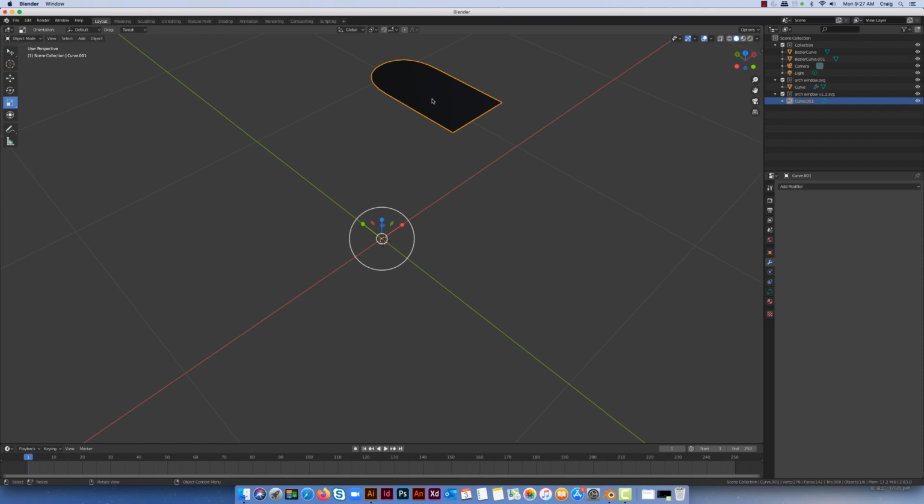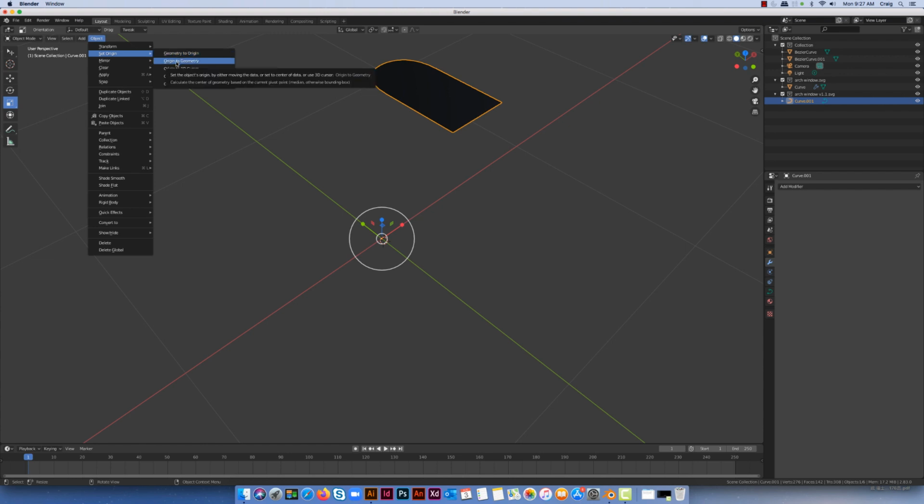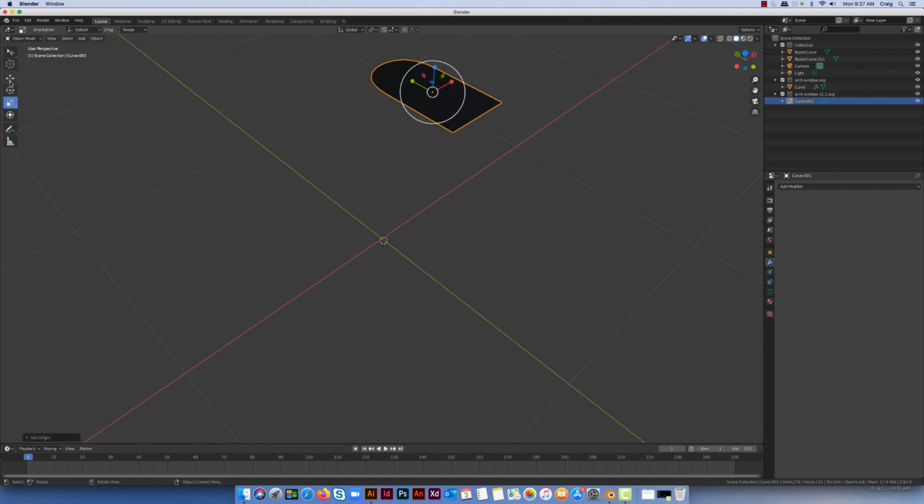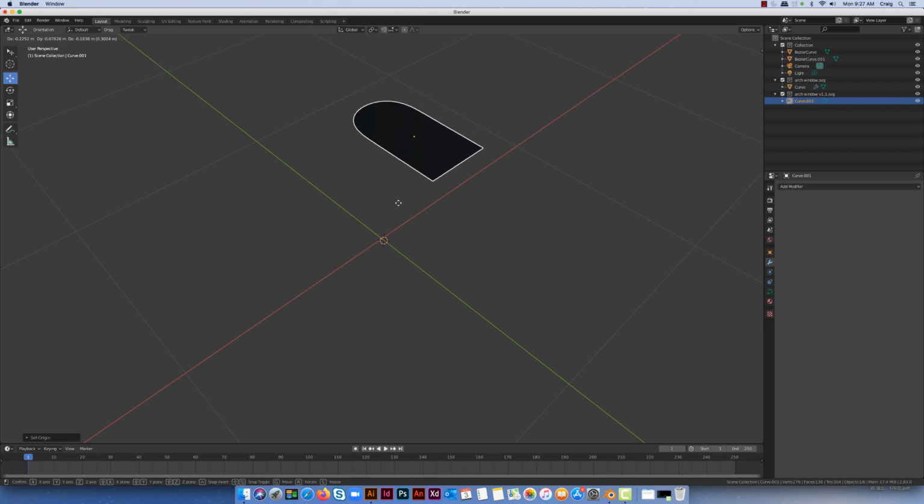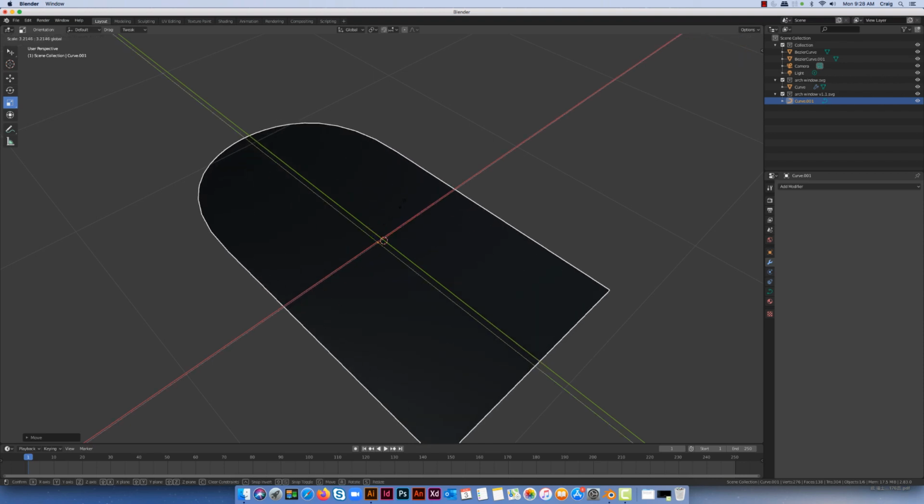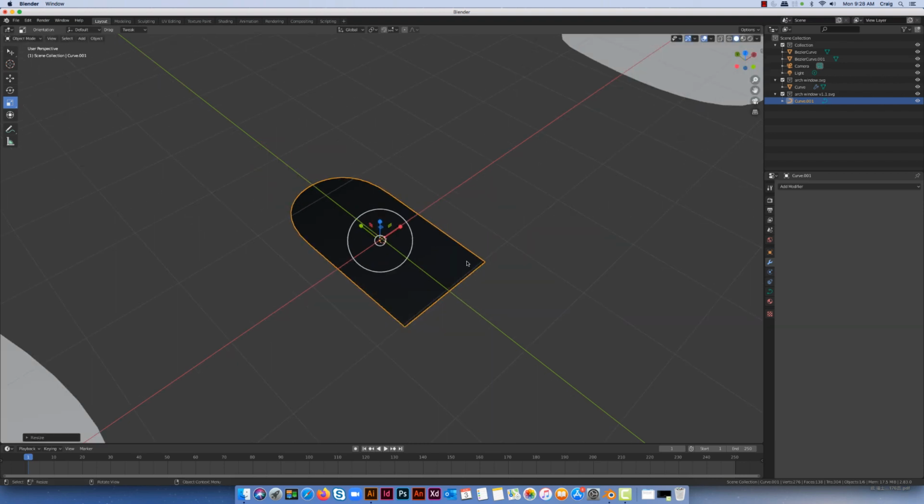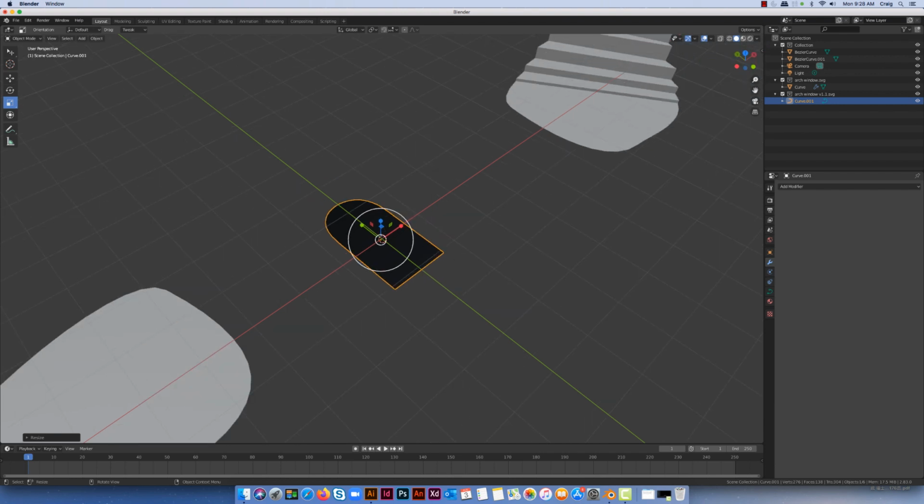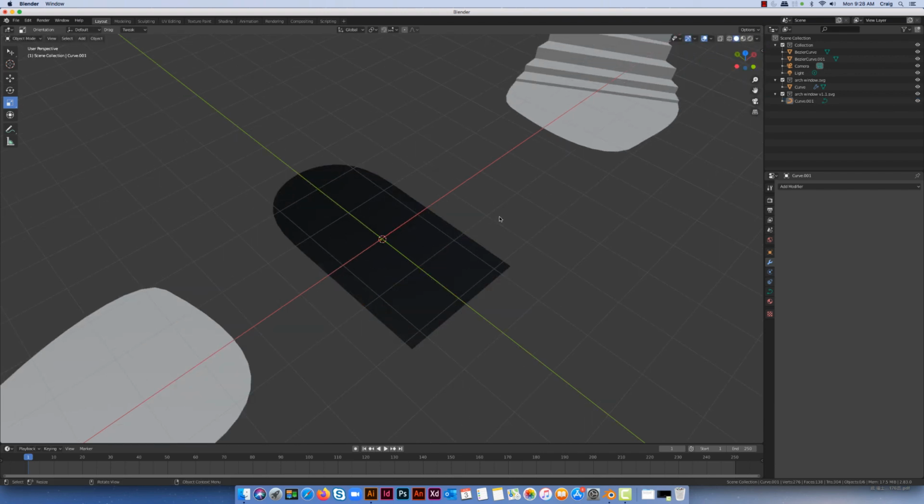Now, if I want the origin point to be on the object, I can go over to Object and I can go Set Origin, and I can set origin to geometry. That will just kind of move it into the middle of it, which might make it a little bit easier for you to maneuver and manipulate the object. So I'll just make this a little bit larger so you can see it a little bit better. So as we scale it with the other objects, you can see the kind of size of it.